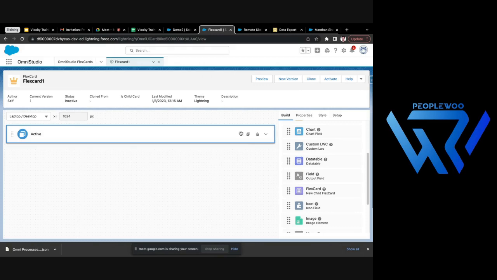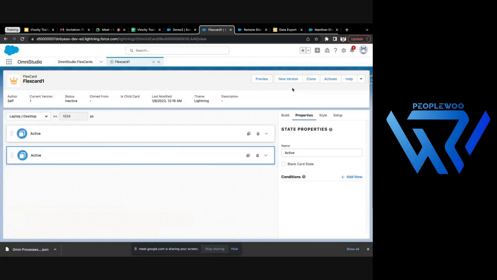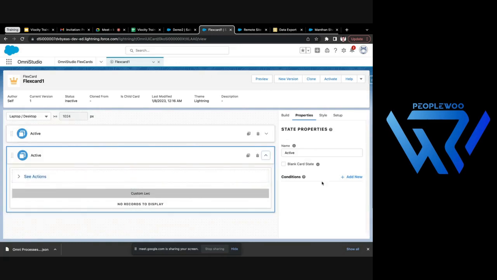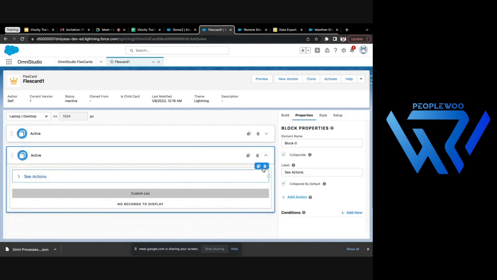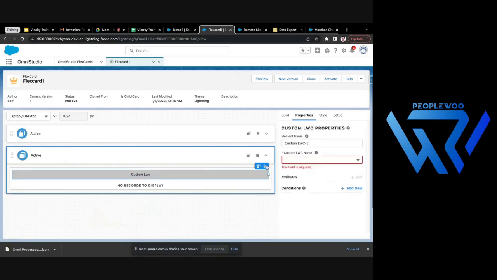But if you want to have a different flex card on the basis of some condition, then you can create one more state. How? Let's do this. This is the clone state. You can give the name and you can give the condition. If you save this, you see we got another state inside the same flex card. You can give the condition to this and it will work according to that condition. So if I remove all of this, because I want to show the fields first.